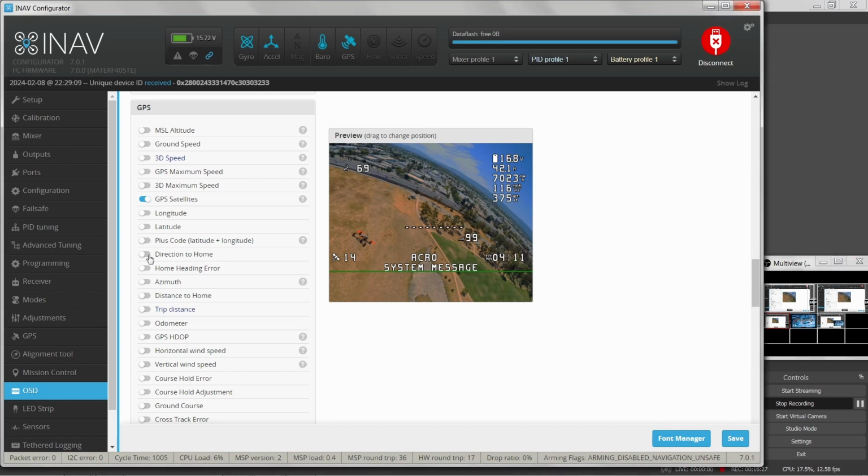One of the things I really like is this direction to home indicator, which is this little arrow here, which tells you which direction your home coordinates are. When you arm your aircraft, it saves your GPS coordinates as your home location. So when you go fly out, the GPS can tell you how far away from home you are as far as which direction you need to go back home.